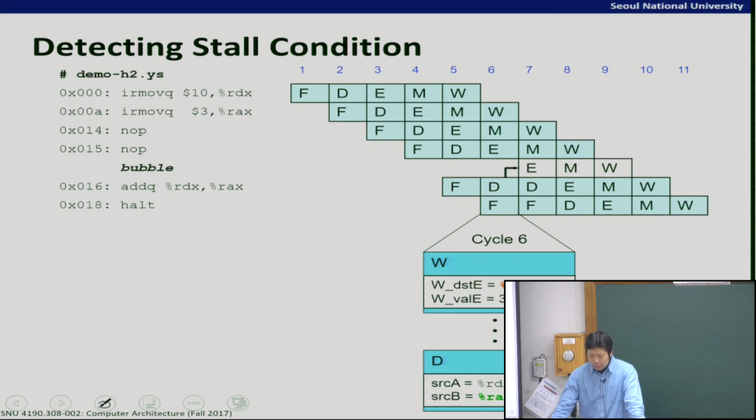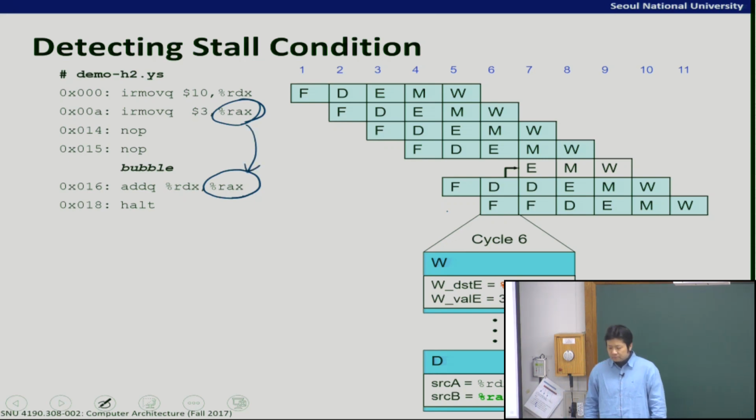So here, let's see how this stall condition works. Here, again the same example, move followed by add. We have the IDX register written back here, and the IDX register to be read here. So here's the dependency between the two instructions. In cycle 6, this instruction is in the write back stage, and this instruction is in the decode stage, right?